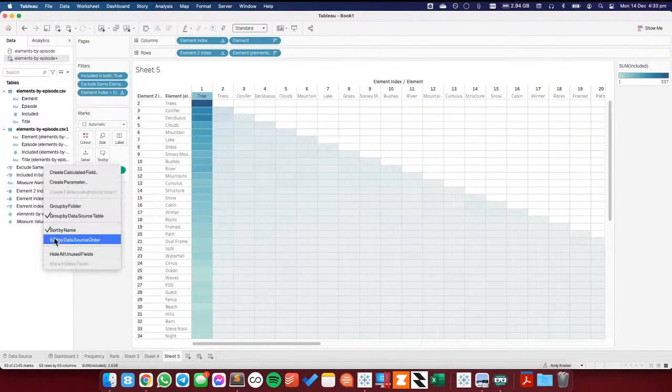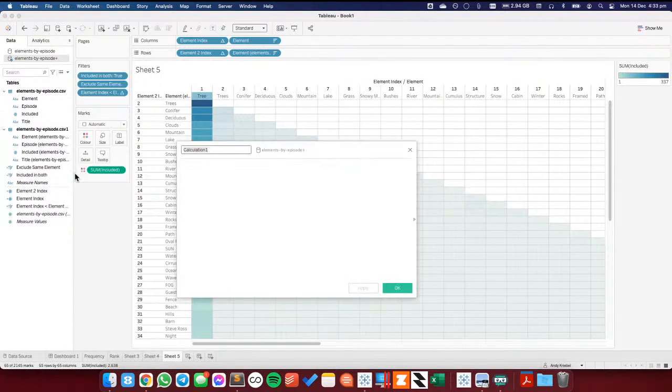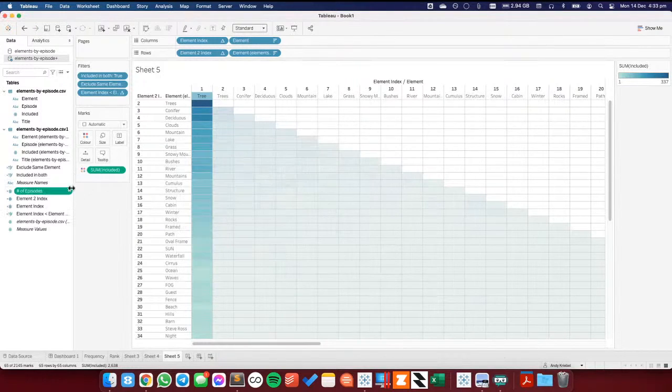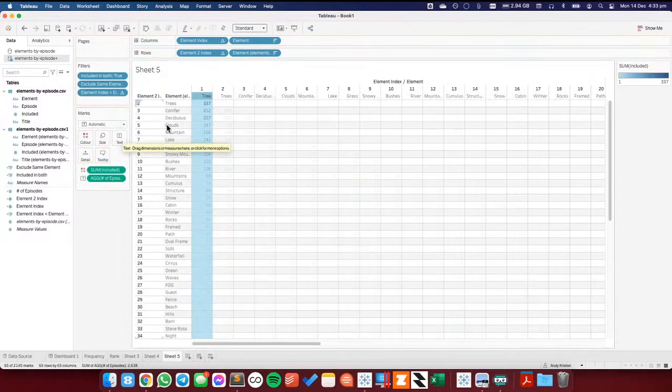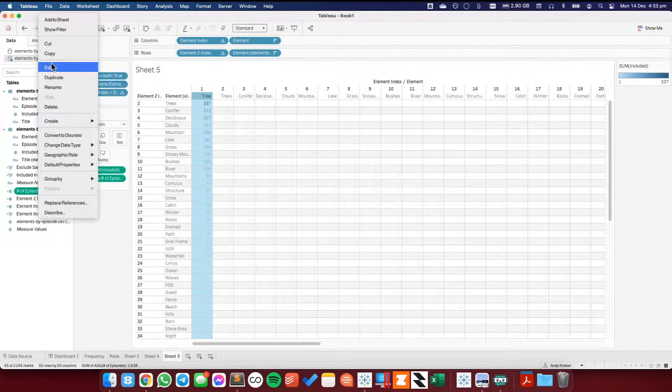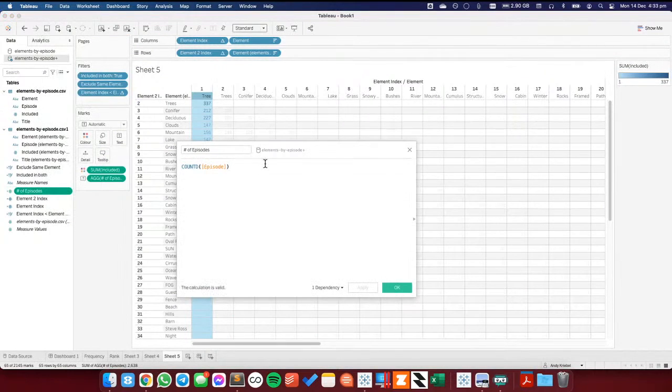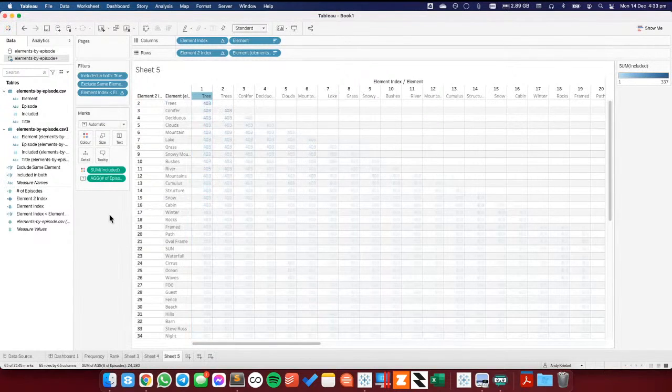So I'm going to do a count distinct on episode for the number of episodes, and put that on label just to make sure I get the right number. But I'm not getting the right number here. Let me edit. Oh, it's because it's splitting the view up. So I need to do the sum. This is just giving me the overall number of episodes, and I get 403, which is good.